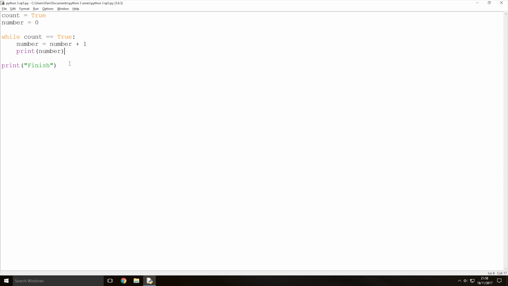Now we're going to add an if inside of our while statement. We're going to come down 2 lines and create our if. So if the number in the number variable equals 100, then we're going to change the value in the count variable from true to false. So count equals false.